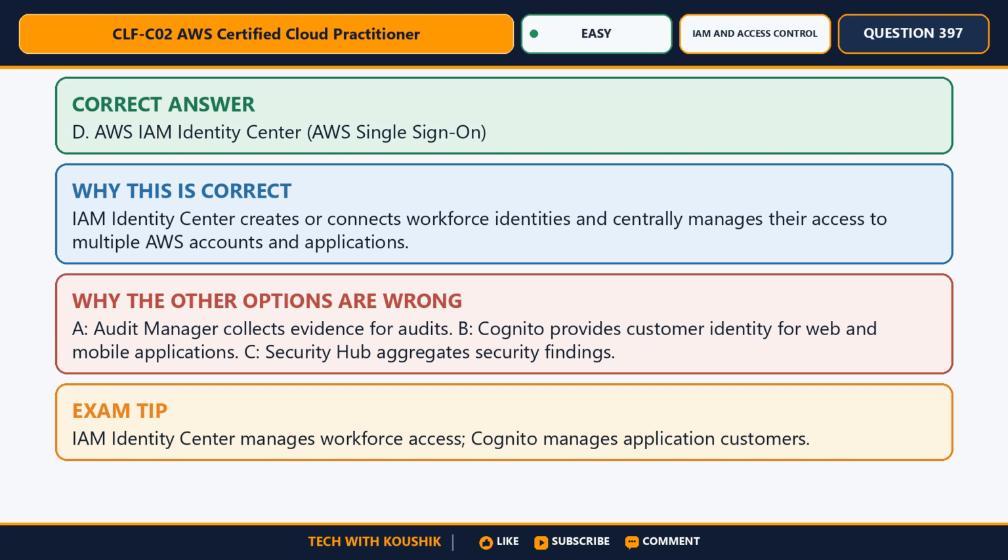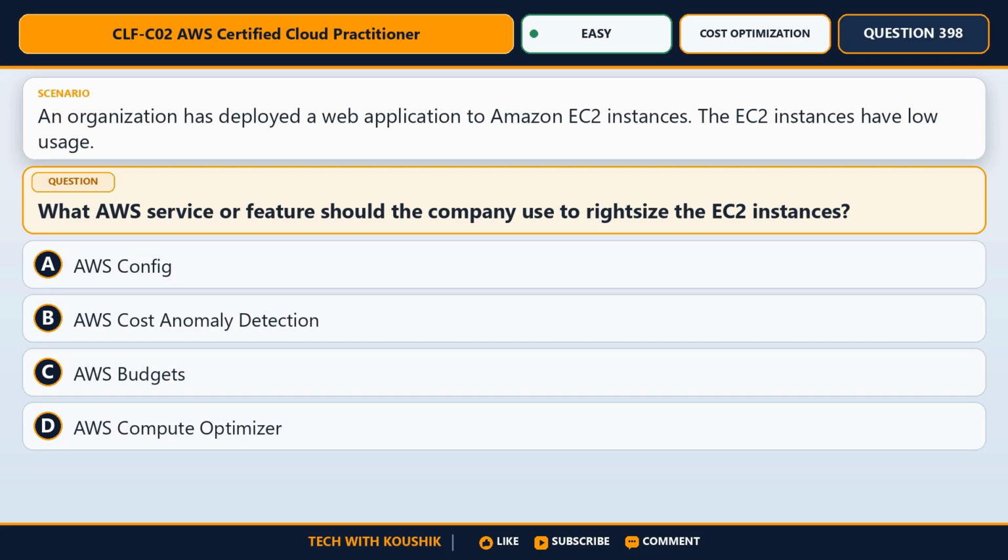A. Audit Manager collects evidence for audits. B. Cognito provides customer identity for web and mobile applications. C. Security Hub aggregates security findings. Exam tip. IAM Identity Center manages workforce access. Cognito manages application customers.